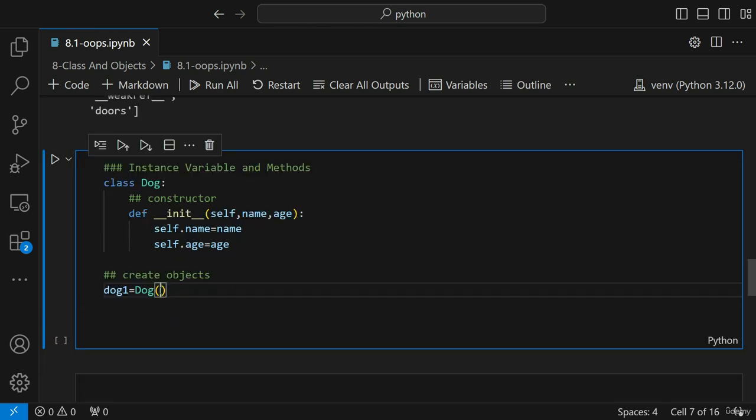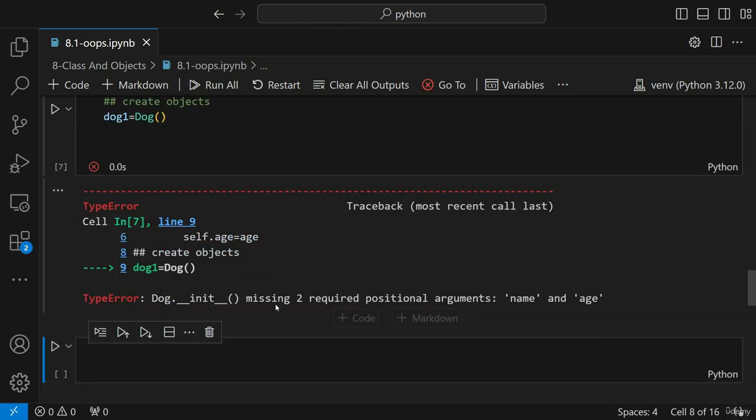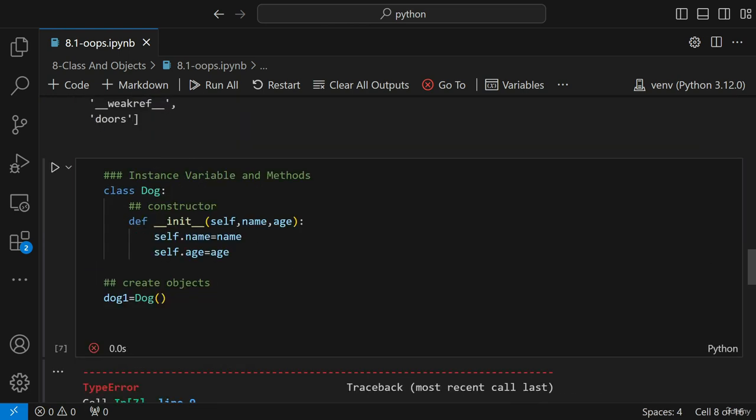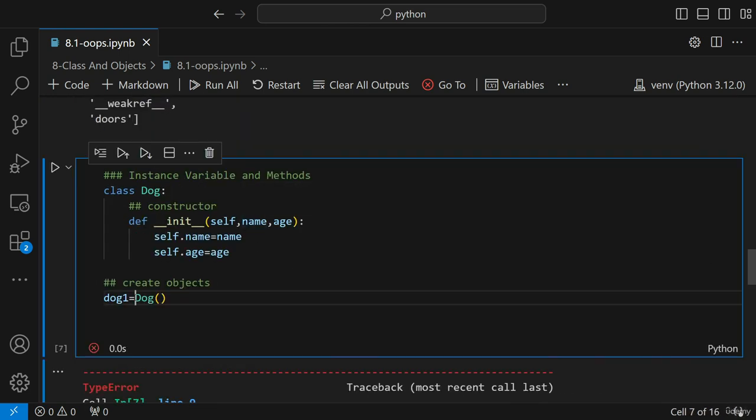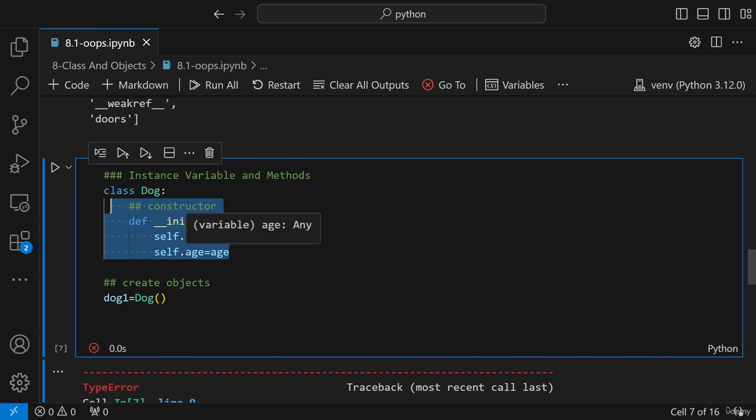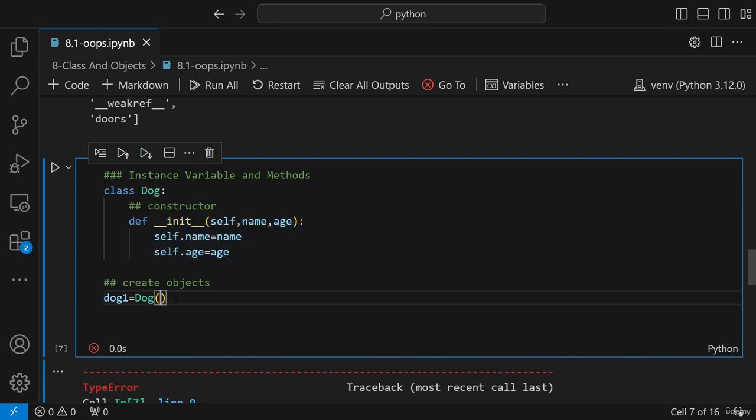And here I'm going to give two parameters. If I execute like this, it will tell me, hey, you're missing two required positional arguments, name and age, because name and age is not given. As soon as I call this, what is internally going to happen is that it is going to call this constructor first, okay? Because of this constructor, it is going to take all these values that are required for the instance variable. So here I need to provide two parameters.